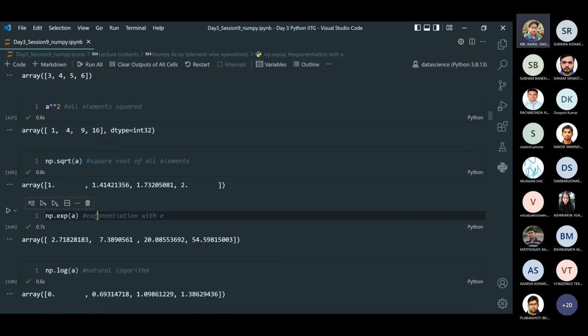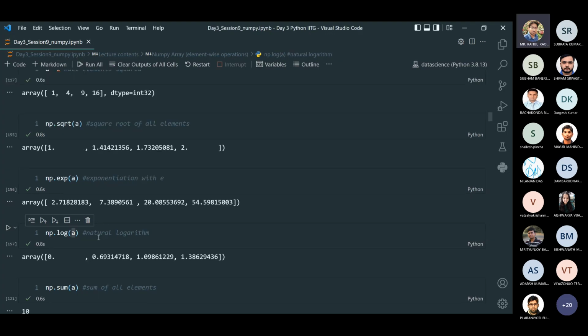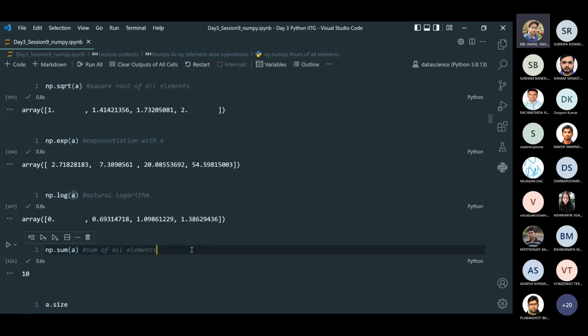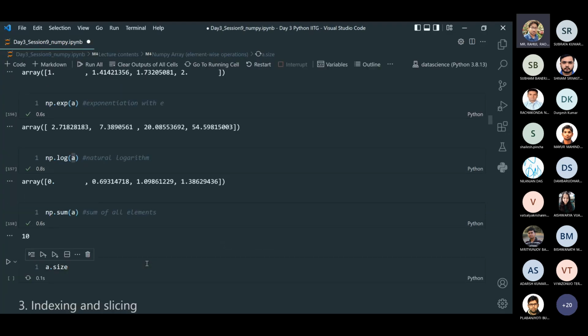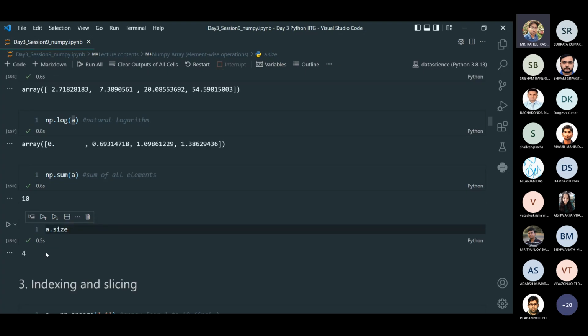Similarly, np.exp will do the exponentiation of each of the individual elements of an array A. And np.log A will do the natural logarithm of each of the individual elements. So log of 1 is 0, log of 2 is 0.69, log of 3 is 1.098. It is increasing, but like the shape of log x, as we increase x, the rate of increase will decrease. Then np.sum gives the sum of all elements, and we get 10. A.size gives how many elements are in the array, and we get 4.